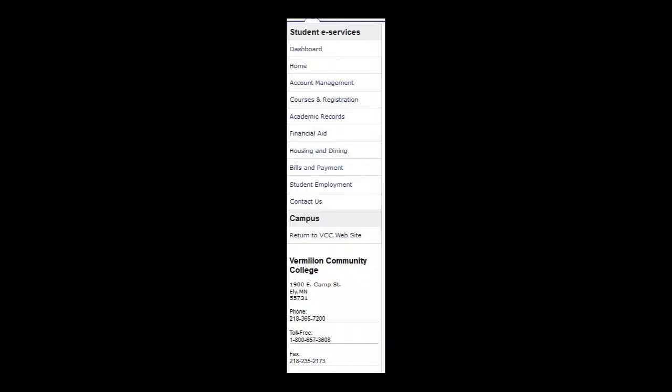There's a link there for student employment. If you get a work-study position on campus, this is where you will enter your hours and submit them so that your supervisor can approve them. You can also see what your balance is in terms of your allotment of work-study dollars from financial aid.